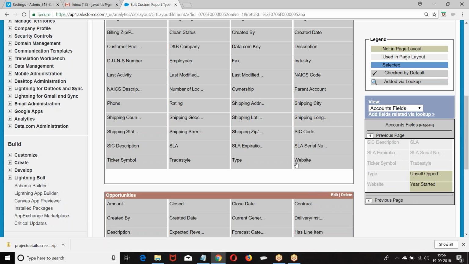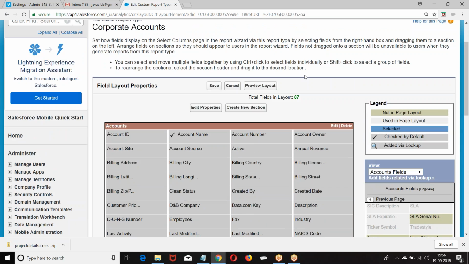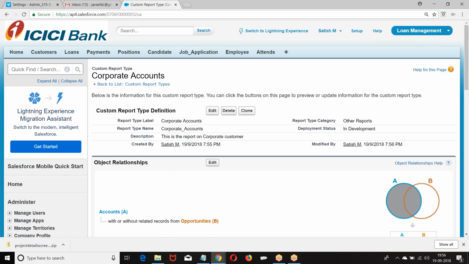Whichever fields you don't want, simply select them and remove them. Select the field, drag and drop it on this. Remove the fields which you don't want in the report. So this is how you create a report type.